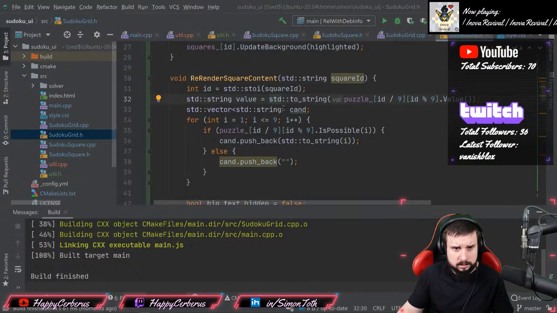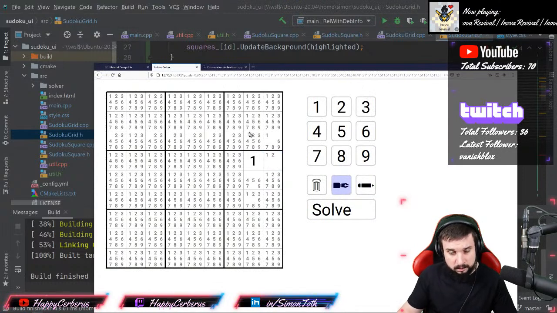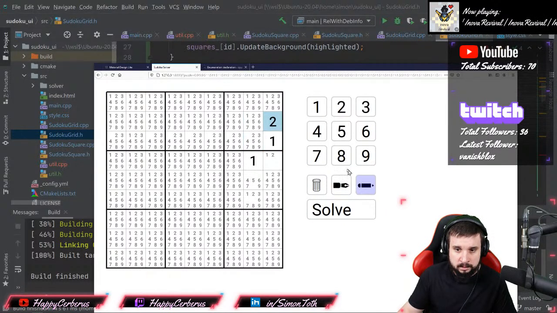It still builds. Let's just double check if everything is still working. So the highlights are working. Yep, that's fine. Cool. Okay, seems to be working fine.